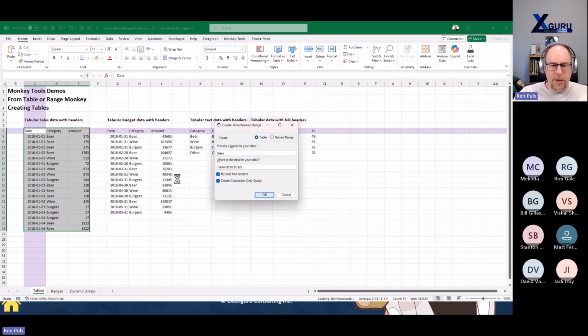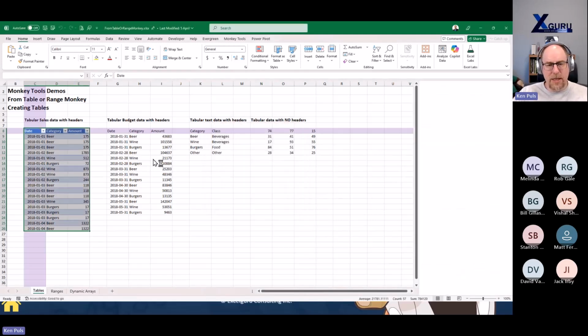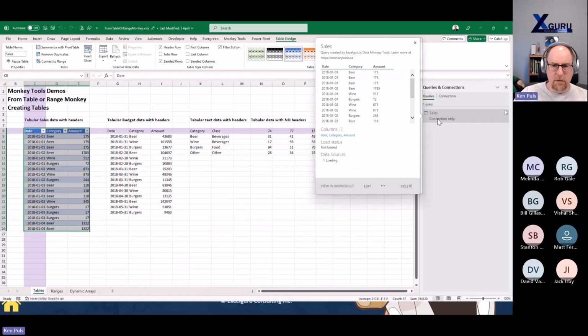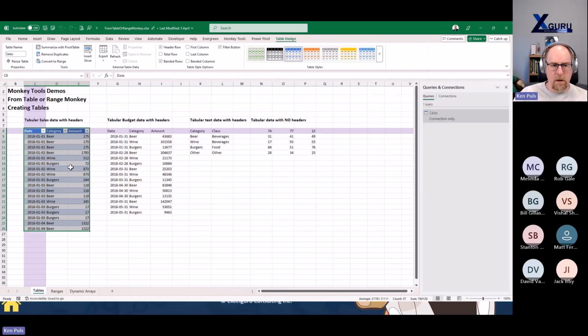If I hit OK on this one, what we'll see is that it takes a little bit longer than your standard table because it's creating the Power Query for you right off the bat. We now have our sales query that points back to the sales table. So this is our tabular sales data here.